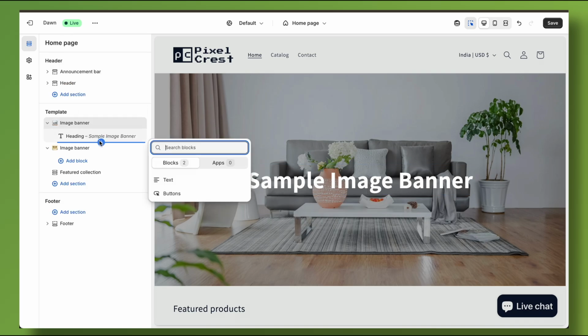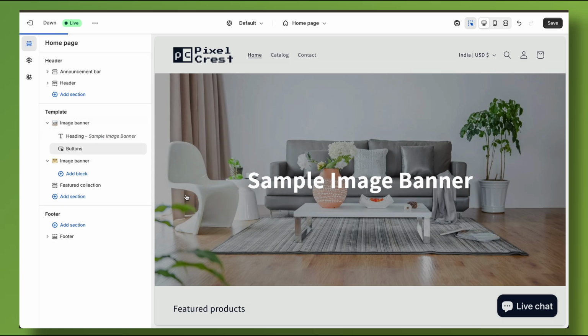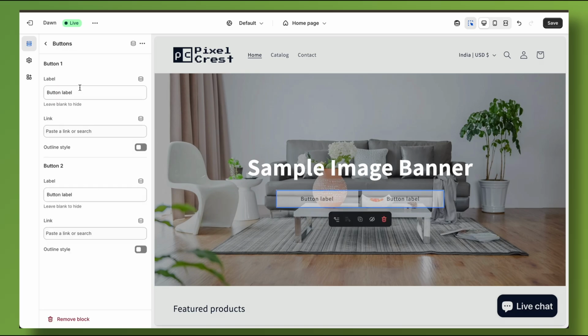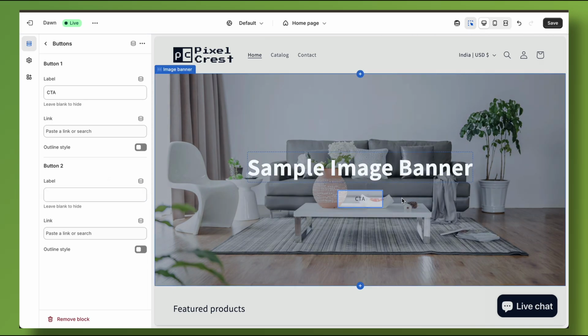You can also add a call to action button by clicking the add block section and selecting buttons. Now as you can see, there are two buttons here, but we can change that by going to the button section. Let me change the text here. And for the second button, since I don't want it, I'll simply delete the button label. And you can see the button is gone.